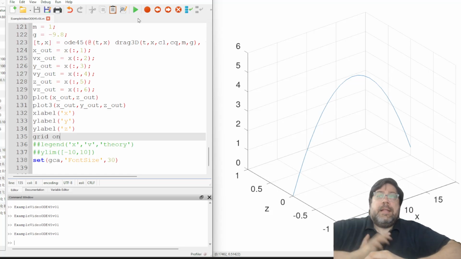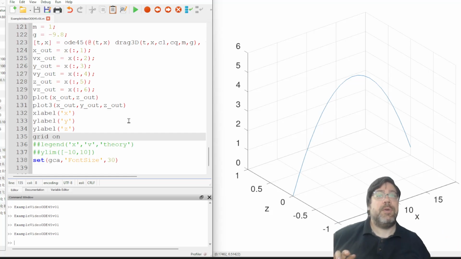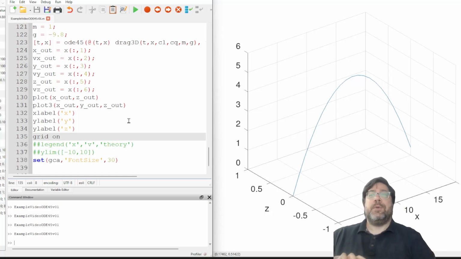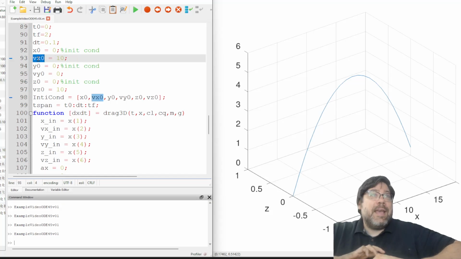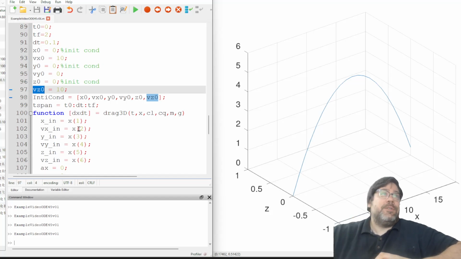Good. And so now you can see that it's actually throwing it in 3 dimensions. So I started at 0, 0, 0. Those are my initial positions in 3-dimensional space. I throw it with a velocity of whatever I said here, a velocity of 10 in the x and a velocity of 10 in the z. So it makes this nice trajectory and just follows the line.